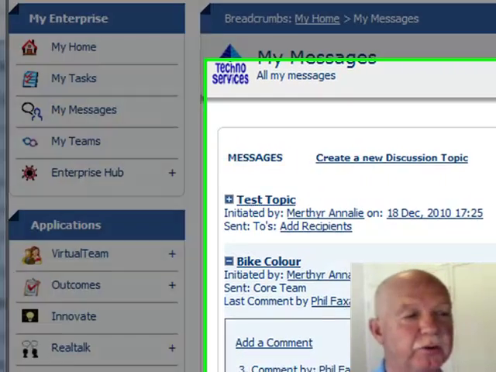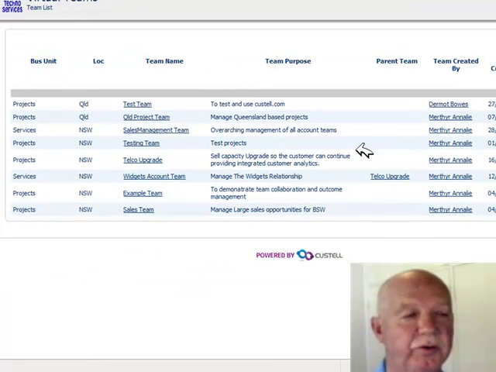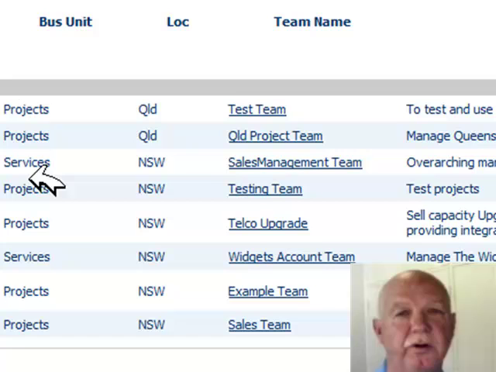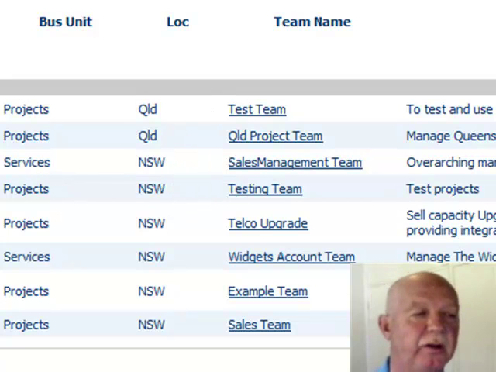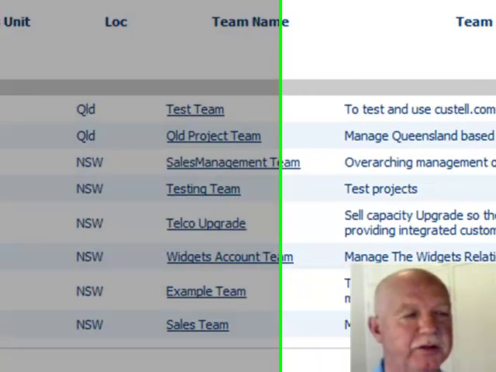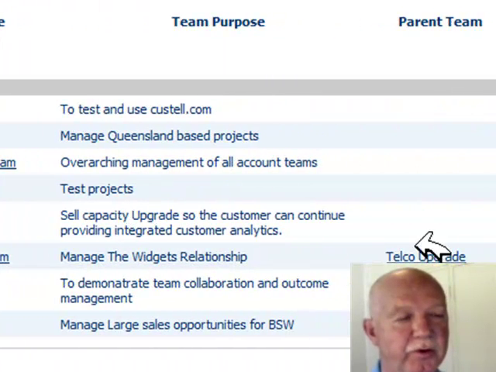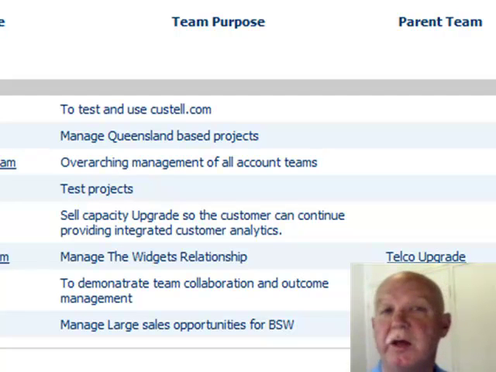My Teams will give you a view of all the teams that you are a member of in the system. In this case, there's 8 teams that this signed on person is a member of. It tells you what business unit the team is located in, what physical location the team is managed out of, and the team purpose. And here there's an indication as to a parent.